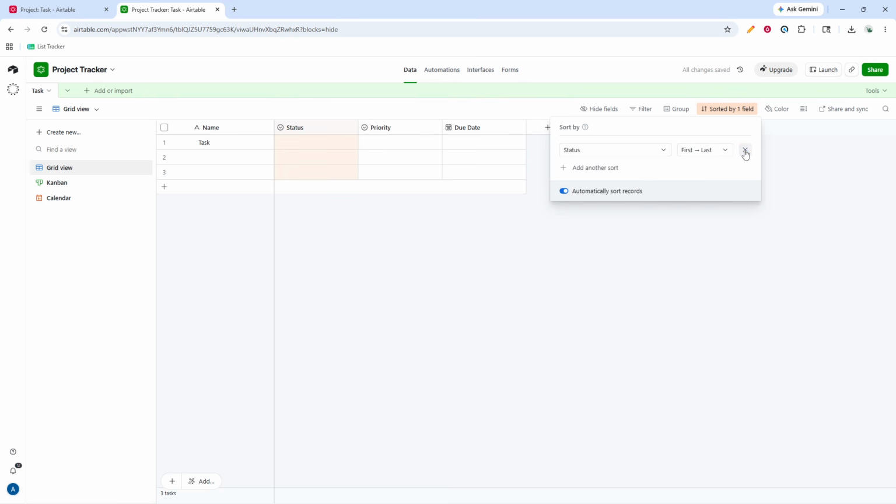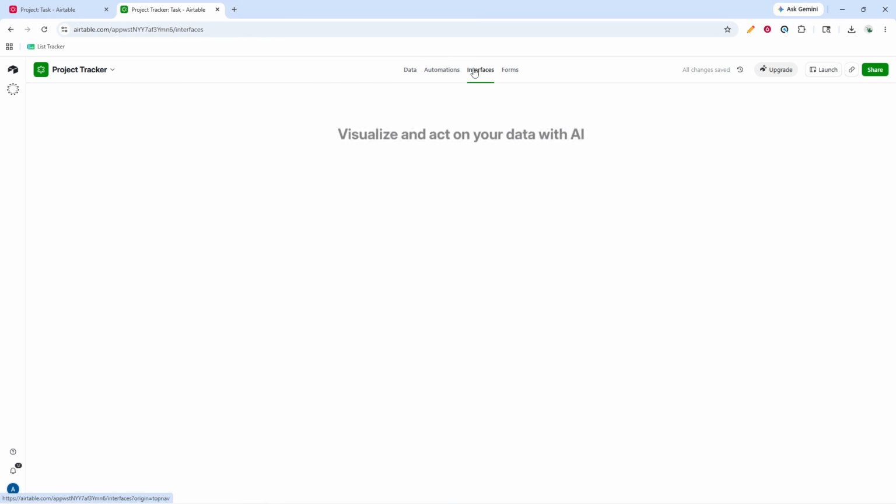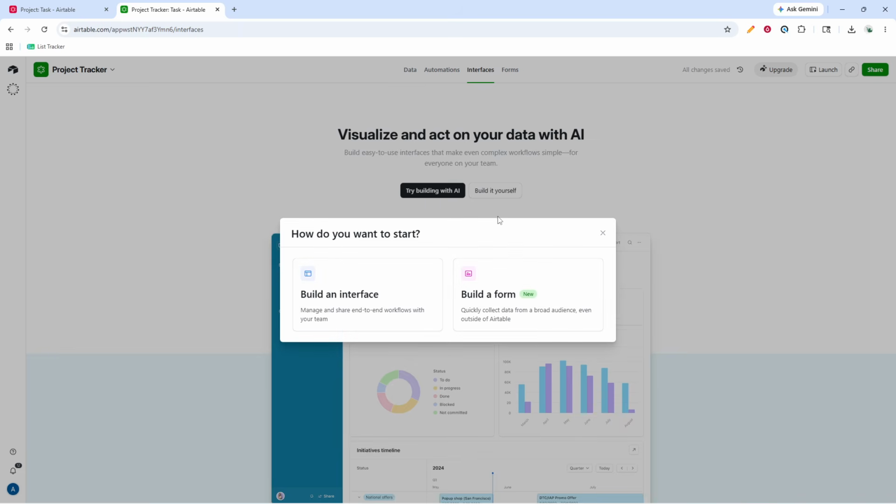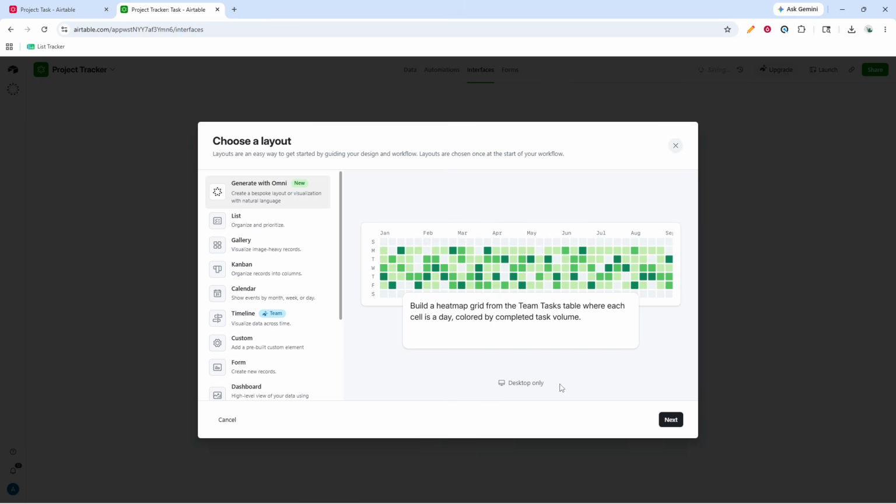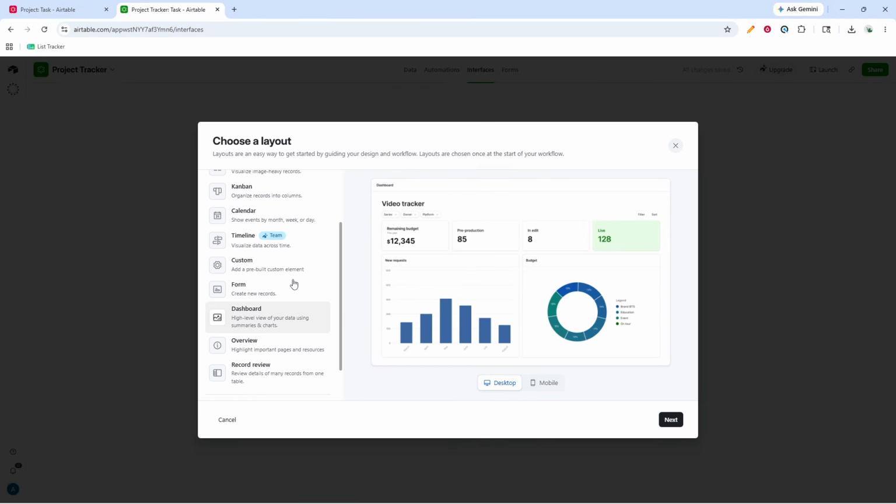Build a polished dashboard with an interface. Go to Interfaces, then New Interface, and choose a layout. You can pull in lists, summaries, or charts from your base to highlight what matters most without exposing every field.